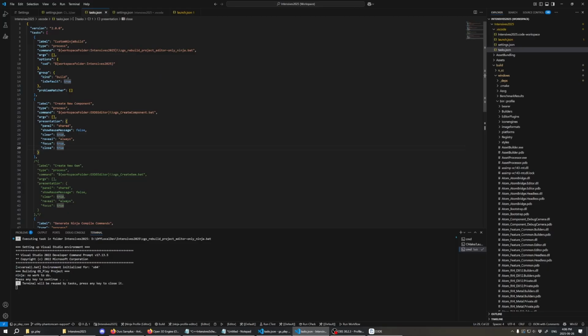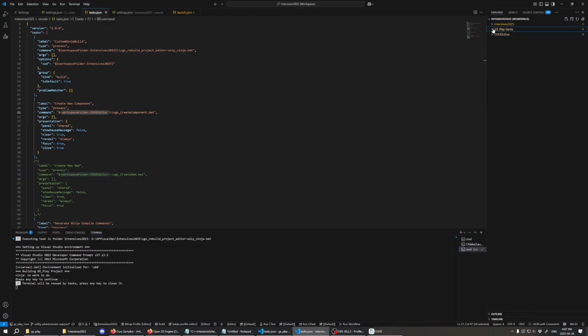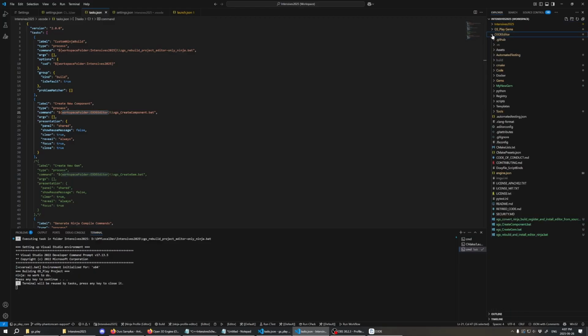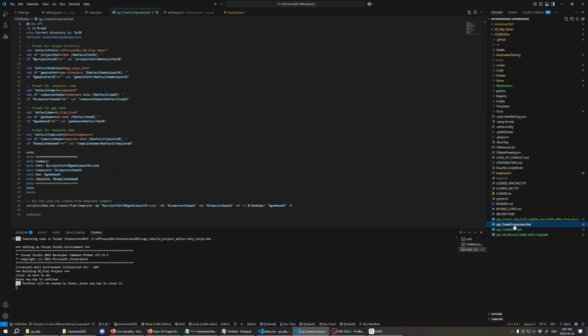So I made a fun component generator, create component, but this requires to be at the source code editor. So in the same way that we did Workspace folder Intensives 2025, we do Workspace folder O3DE editor. So this is actually pointing to this folder here. And you can see here, we've got create component bat right there. But I'm going to actually show you real quick. Oh yeah, we can look into it.